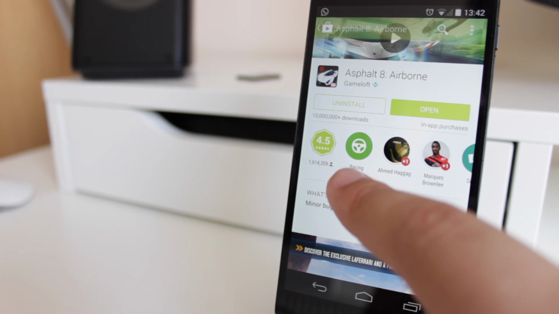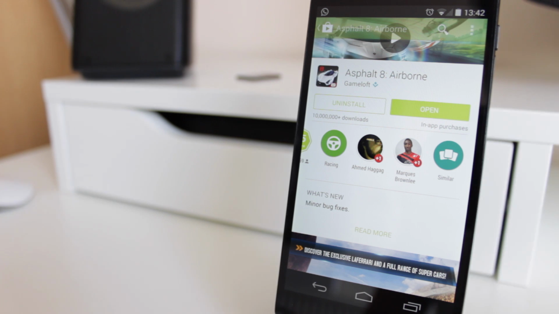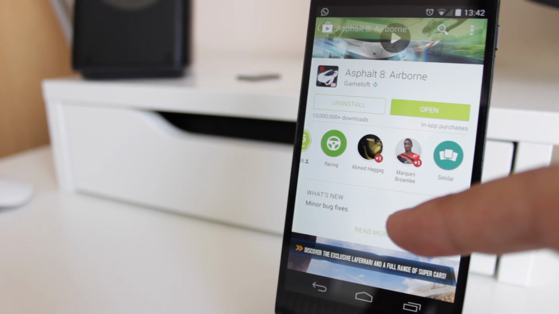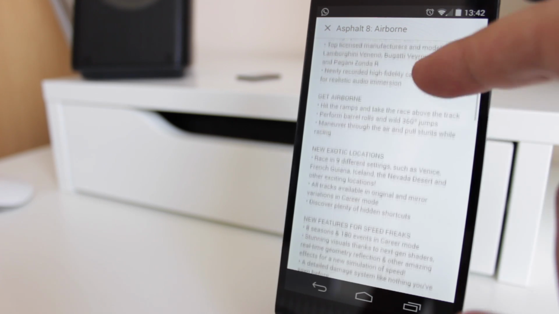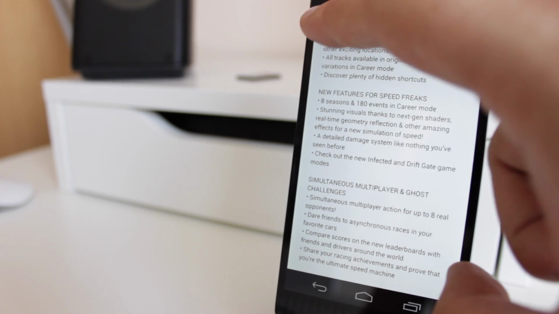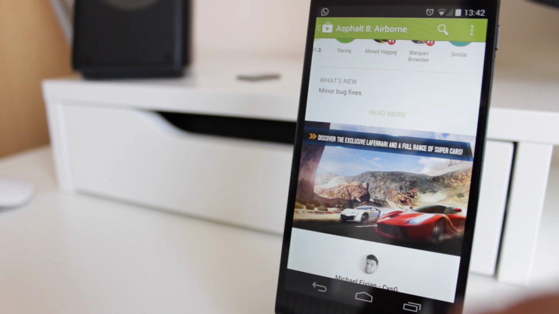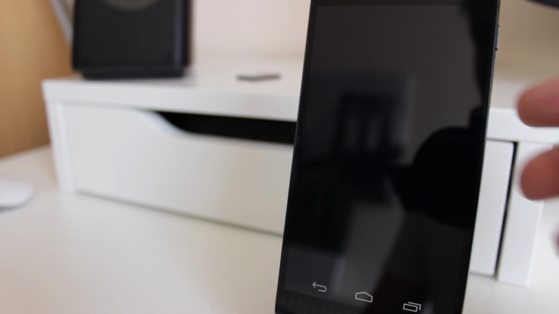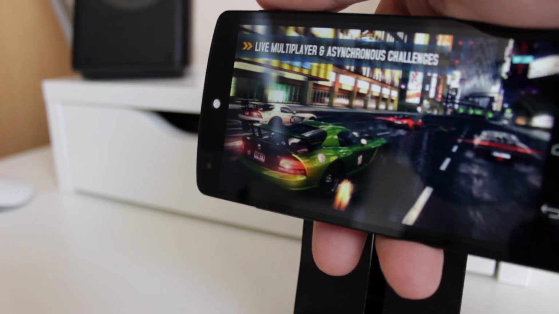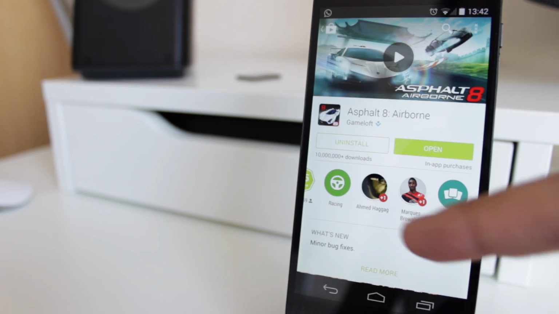You've then got the rating, the type of game, people that have plus one'd it from Google Plus that are in your circles, and also similar applications. As you head down, in the Read More section, you've got all the information about the actual game itself, and you've also got what the latest update was, so there were some minor bug fixes. They've also got the pictures from the actual game itself, which are really nice. Obviously, you can click on them to make them go full screen as well, as you can see there. So you can get a real feel for the application before you actually purchase it.